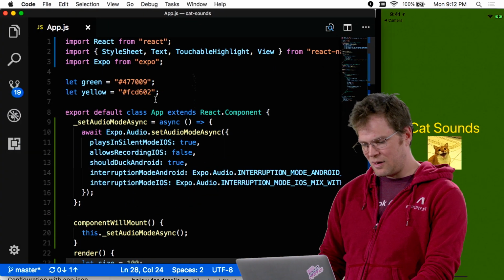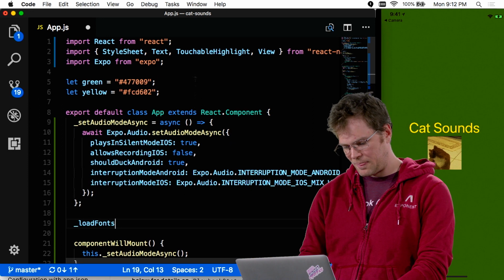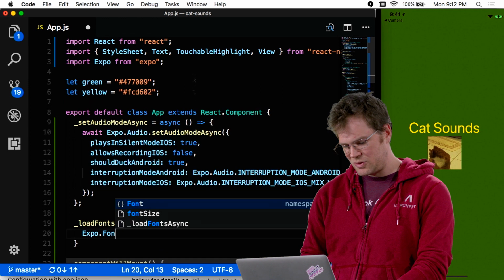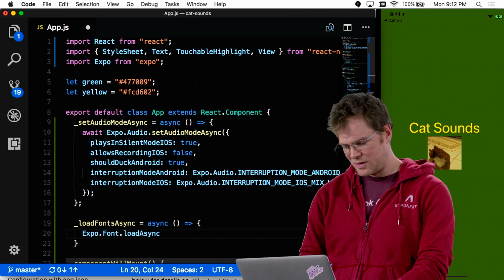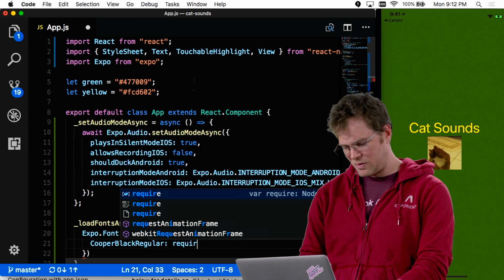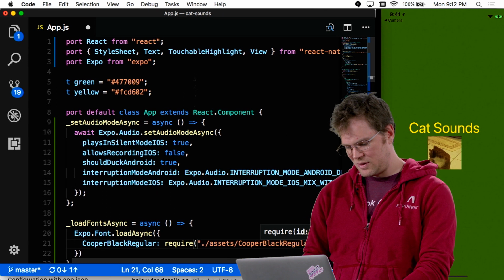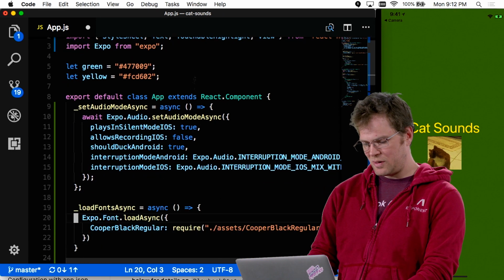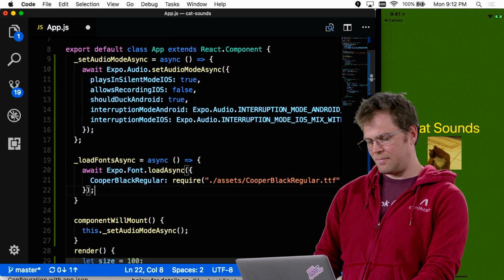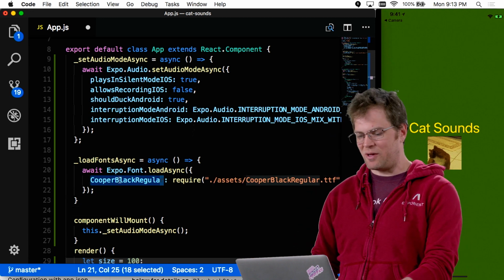So to use that, we have to load in the font to begin with. So we're going to make a method that loads in these fonts. And that's pretty easy. You just do Expo font load async, and then it takes a map, and you can just say Cooper Black regular require assets Cooper Black regular.ttf. And then this will load that font into the font dictionary under Cooper Black regular.